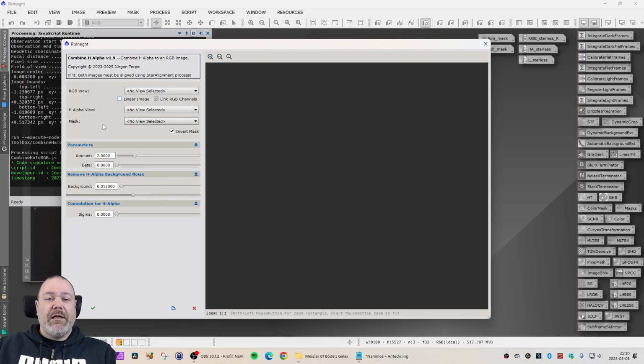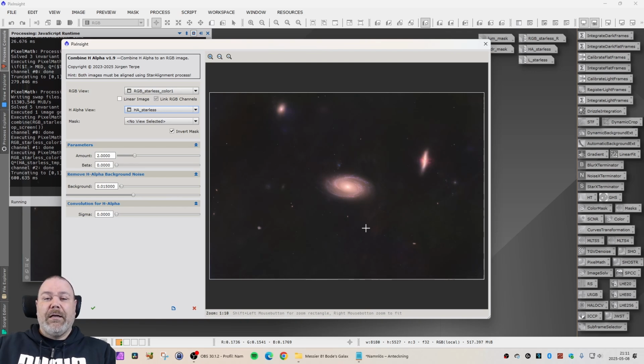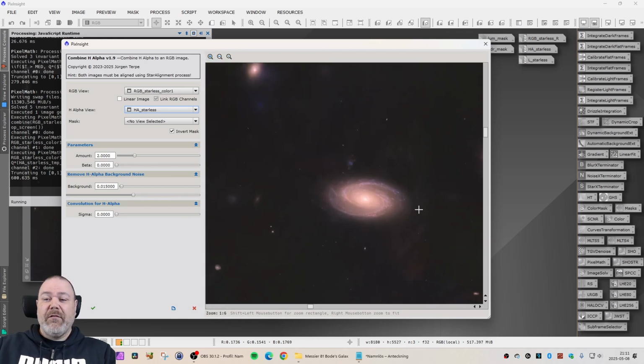First, I'm going to uncheck linear image because this is a stretched image. I'm going to select my RGB starless image here as the base. I'm going to select my H-alpha starless stretched image here as the H-alpha view. And now you might see that you have some issues with red, even though it is very nice in the arms of the galaxy here. You can see that it adds everything from the H-alpha into the RGB image, making it excessively red.